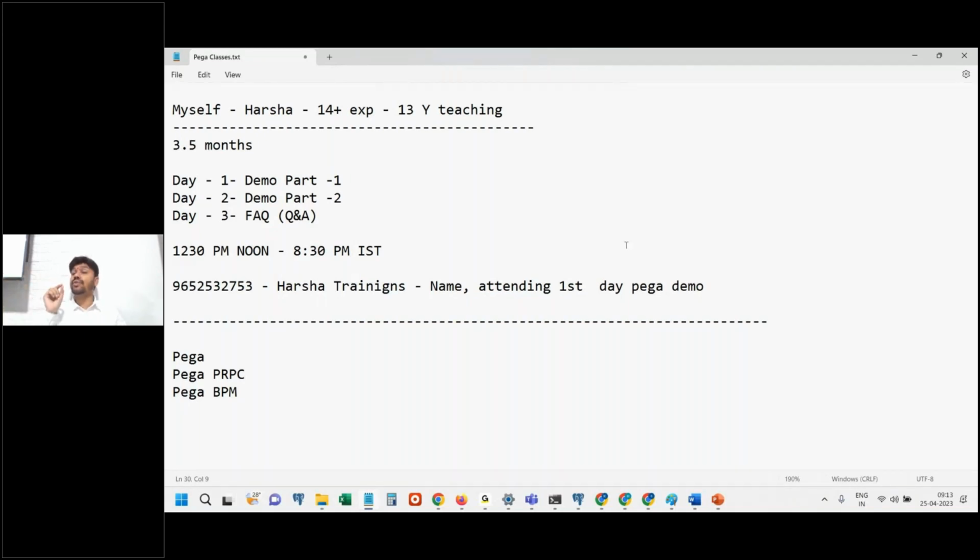But I need your full focus. Everything is connected, whatever explanation I give. Topic 1, topic 2, topic 3 are connected. If you do not understand topic 2, you cannot understand topic 3. So fully focus here.